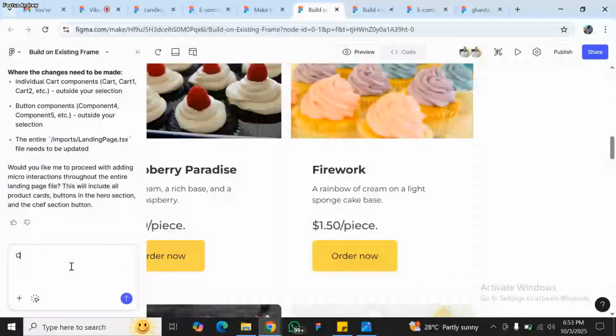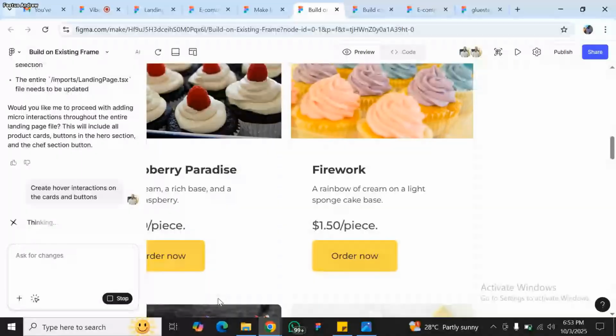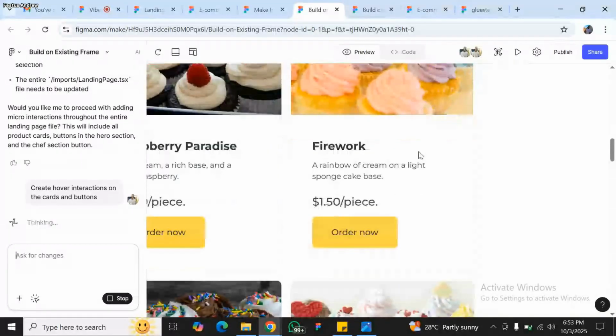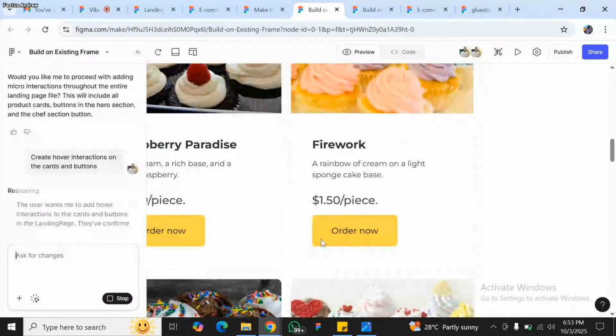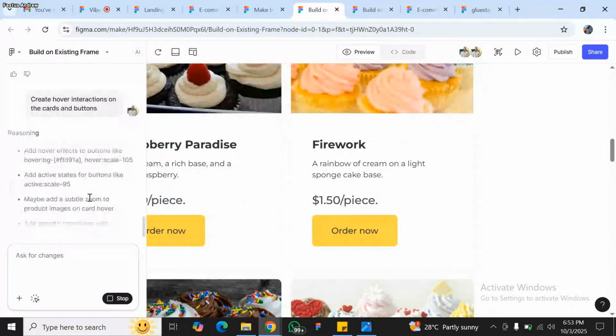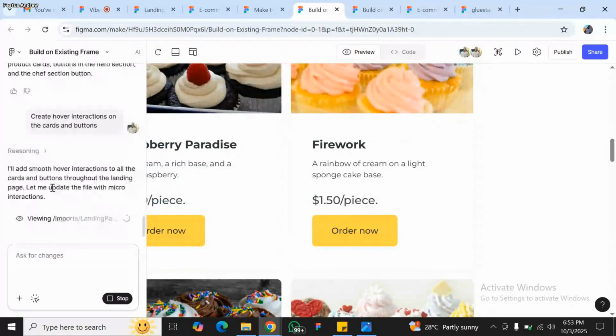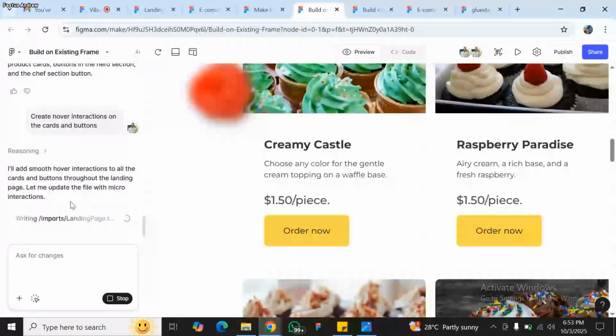Instead, create hover interactions on the cards and buttons. So hover interactions on buttons. Okay, this should work. Yeah. So it's writing the code for it.